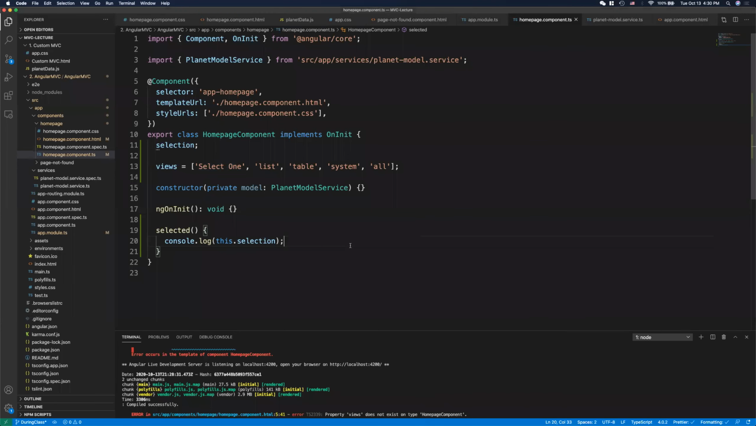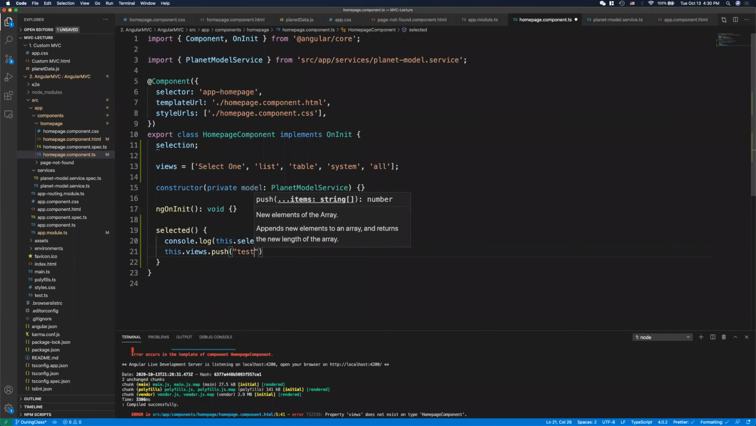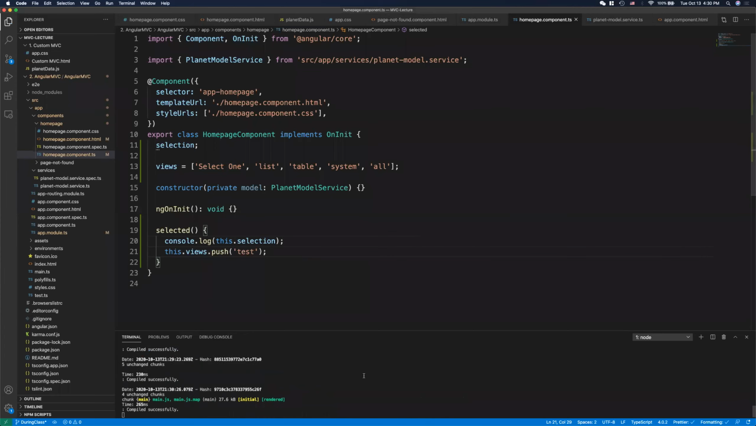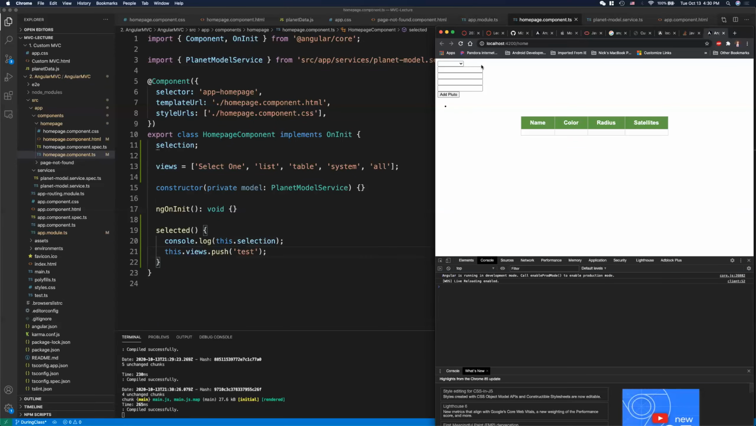Now this isn't a common practice, but let's just say I updated this. Will it update dynamically? I don't know if I did two-way data binding, but let me do a push. Let me try to do a push with test. Let's see if it updates the view dynamically, just to do a quick test. So I do a refresh. You'll see it's not there, but once I select one, come back, you will see test was there dynamically.